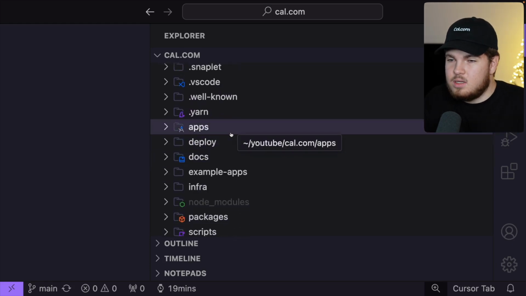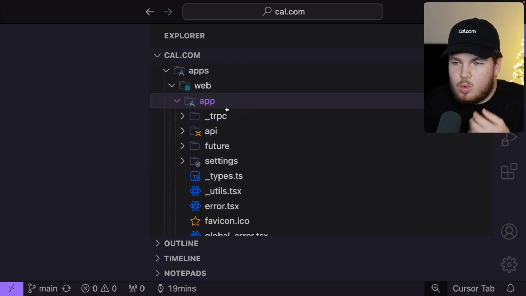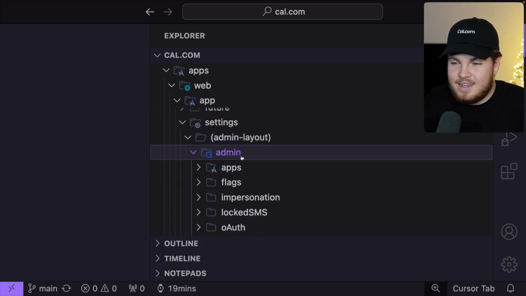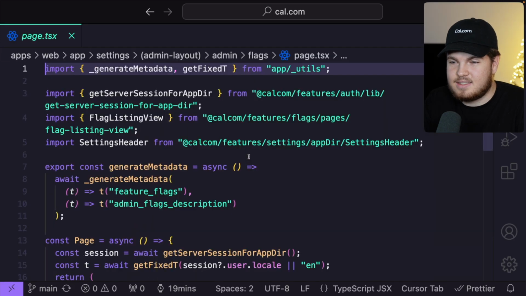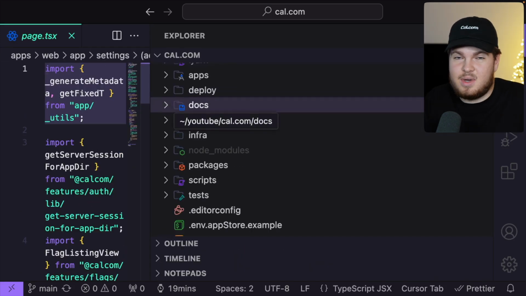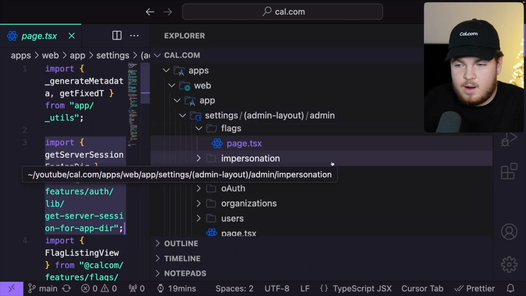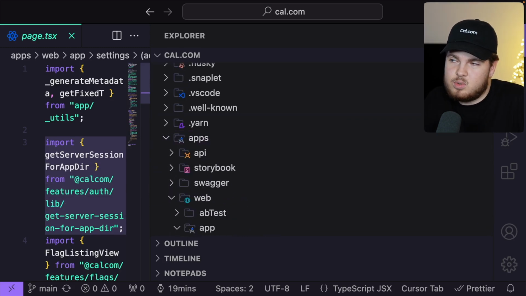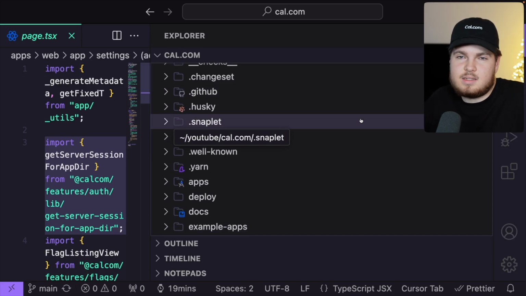For example, you open the apps folder, then you have a web folder, then an app folder, then a settings folder, then an admin layout, then an admin folder, then a flags folder, and then you have a page.tsx. As you see, it's super nested, but to be honest, that's the reality of most large codebases. I know at first glance it looks super overwhelming, but it's relatively organized. And if you work with the project a bit, it makes sense to you and you get accustomed to it.